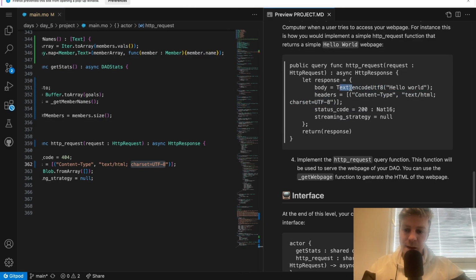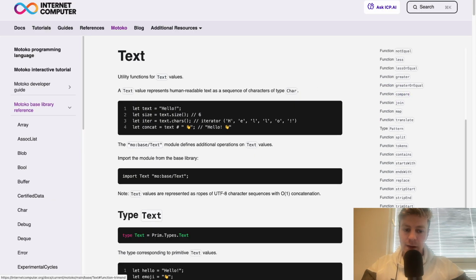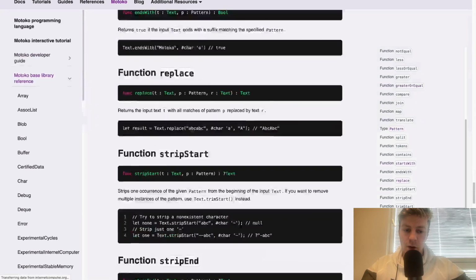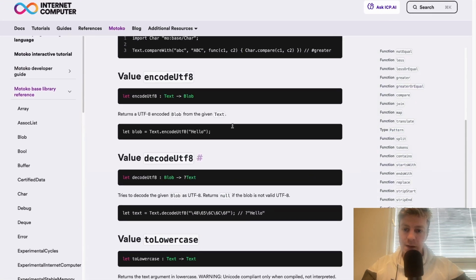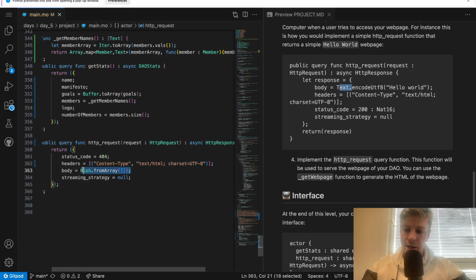Text.encode UTF-8 is a method from the base library. Text is a module from the base library, and if you look, you have a method called encode UTF-8, which essentially converts a text to a blob, so a binary object. And this is the binary object that we return in the body of the request. We need to specify the status code as 200. 200 signifies that the HTTP request was successful.